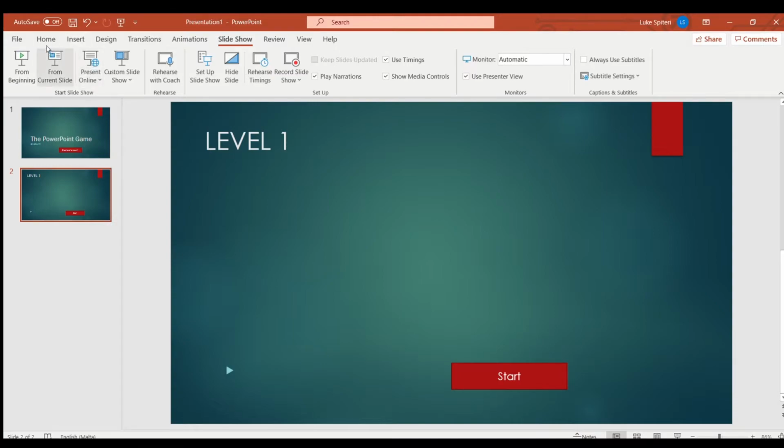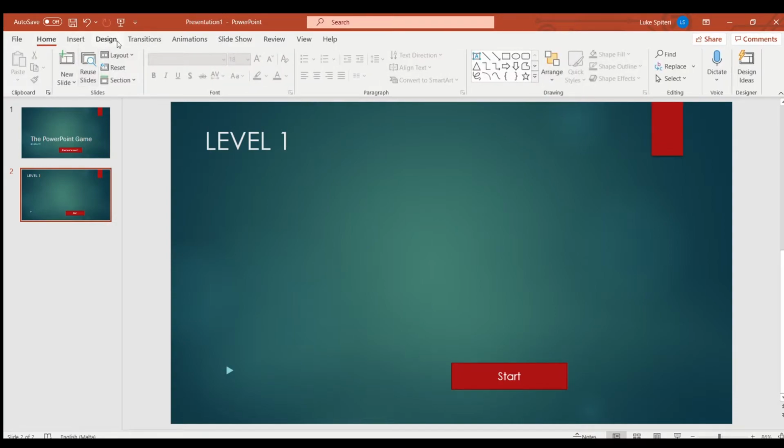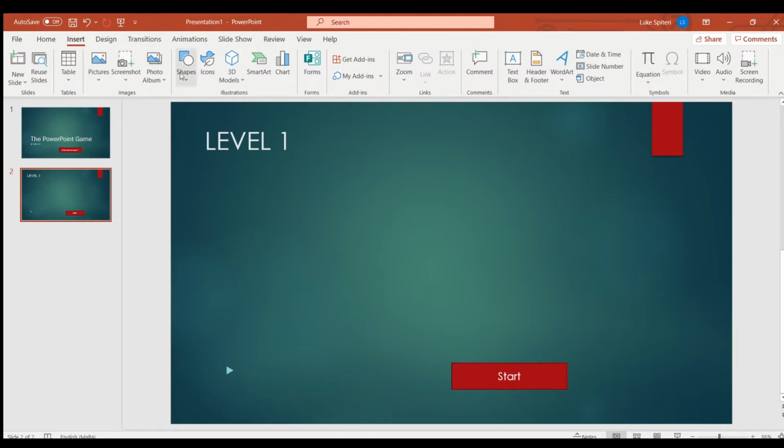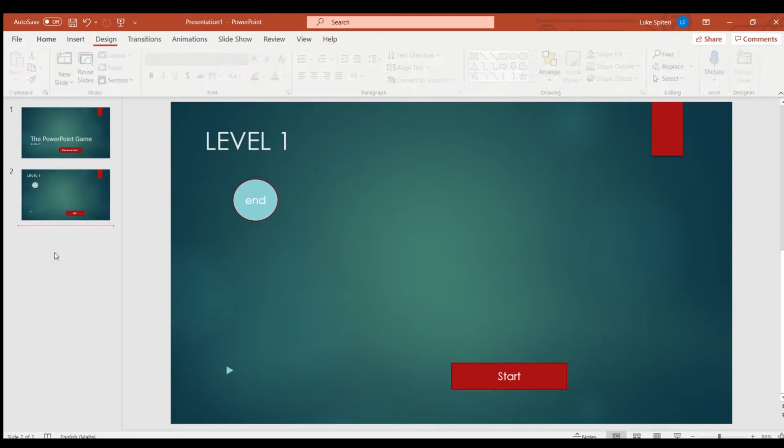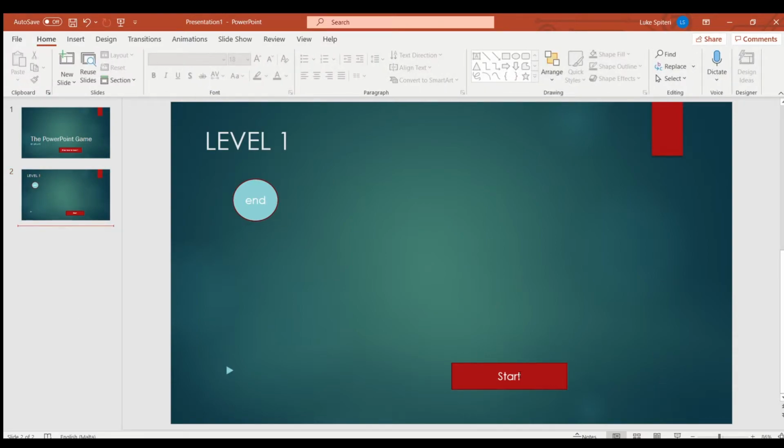And you can also do another shape. You can do any shape you want. And you can also do the colors, by the way. You can go to shape fill and pick any color you like. Let us do blue. And then here it will be end. So the point is you're going to have to make a sort of obstacle to get to the end. And if you skip the barrier, you will die and you go to the you lose screen.